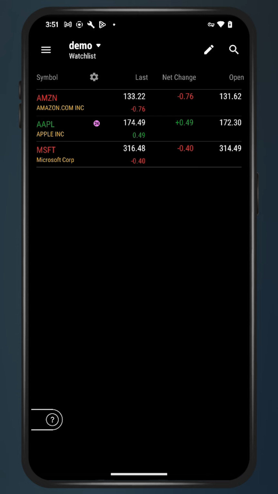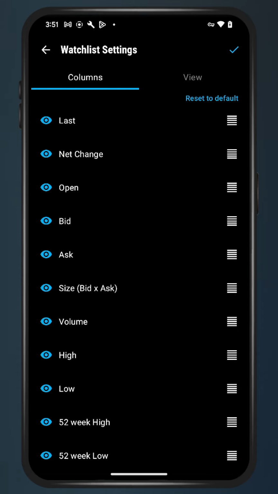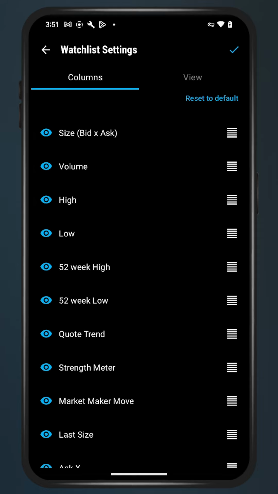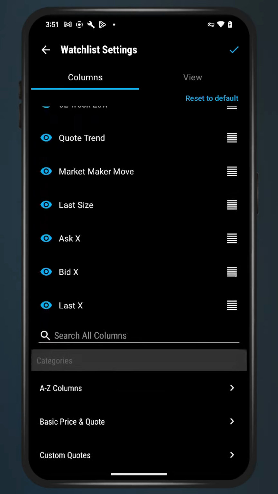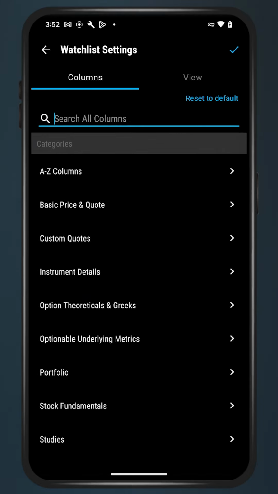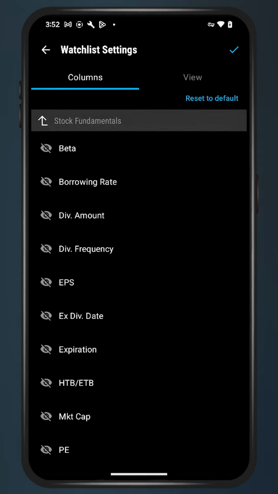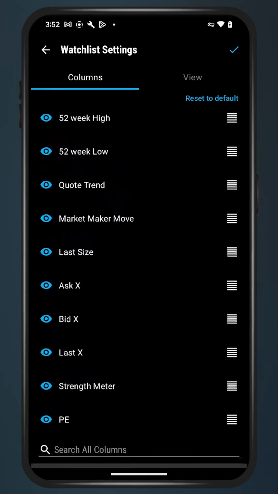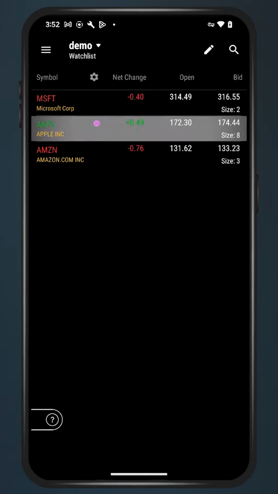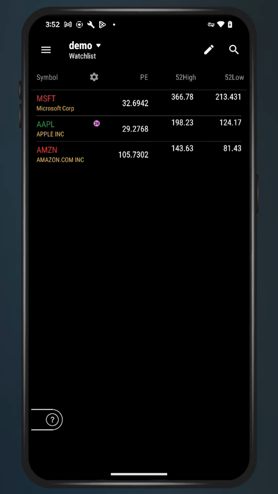I can also customize the watch list by tapping the gear icon. Here I can remove and add a variety of features. I'm going to remove the strength meter and then add the PE ratio from the stock fundamentals section. I'll tap the check mark. And there it is. Now, let's say I want to research a stock and place a trade.